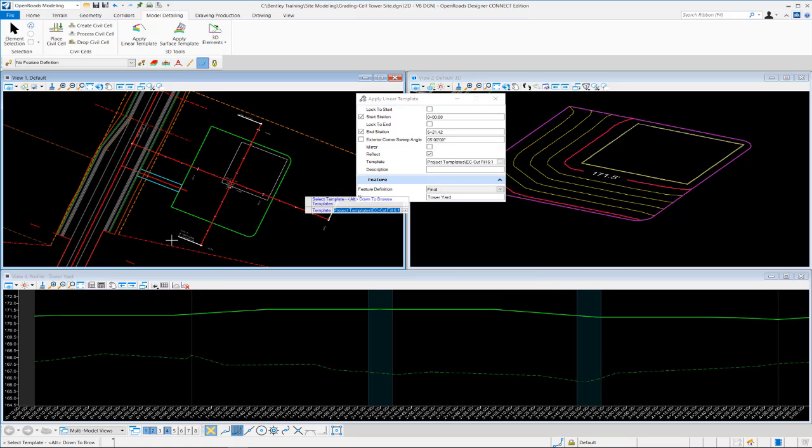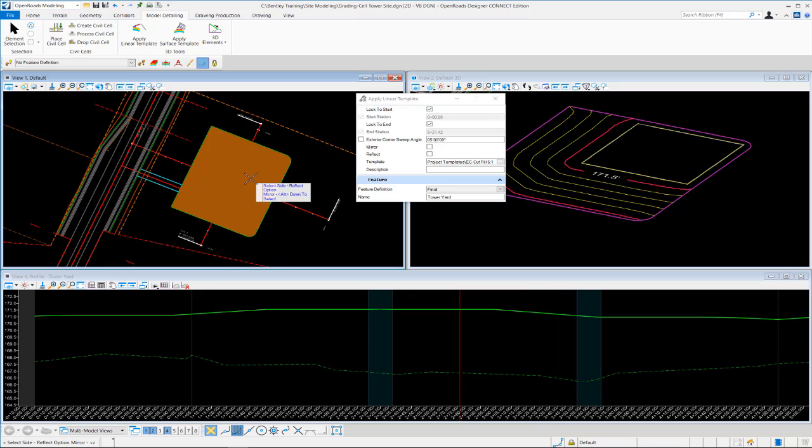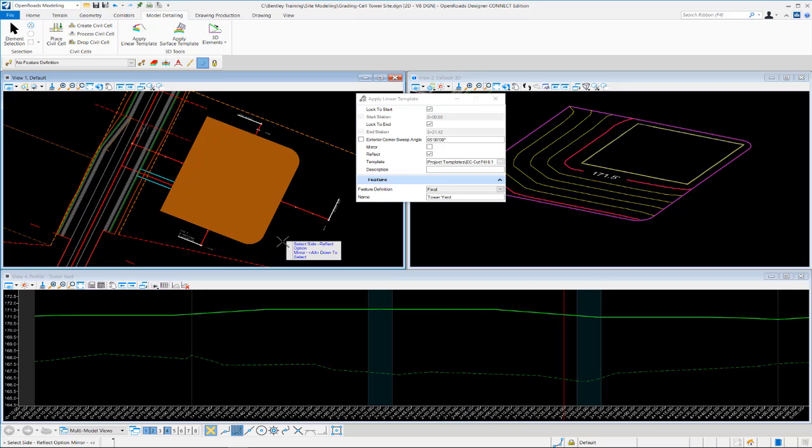Then I'm going to left click to accept. For my starting point, I'm just going to press the Alt key to lock into the start station. Then for the ending station, once again, I'll just press Alt on the keyboard to lock in the end station. For the reflection side, you have the ability to reflect the template either to the inside or the outside. We want to make sure that we move our cursor to the outside so the template is placed around the perimeter to the outside. So I'm going to left click to accept that.